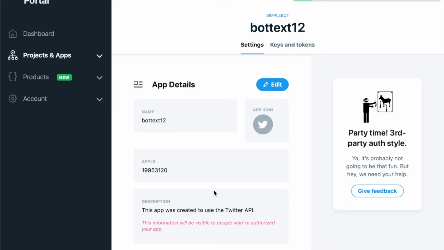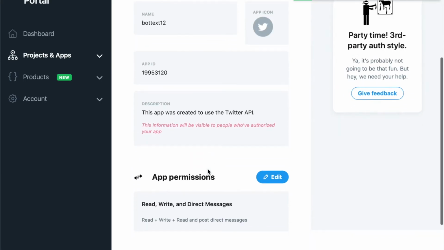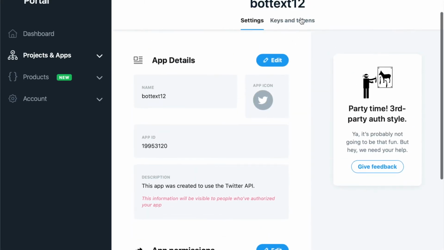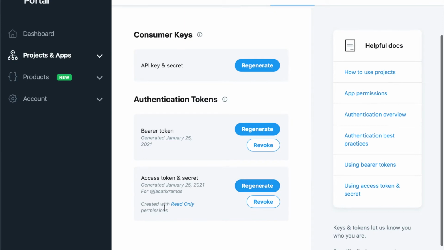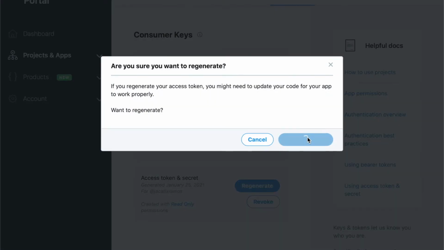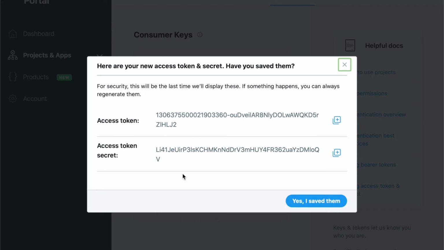But if you originally created it as read, you're actually going to have to go back to keys and tokens and regenerate. I accidentally made this mistake, so I'm going to have to press regenerate. Yes, regenerate, and we're going to recopy the proper ones. That's just an additional step if you didn't start off as read and write. So yeah, there you go.